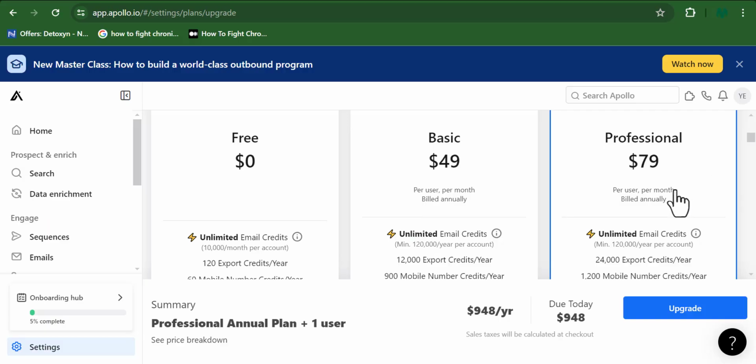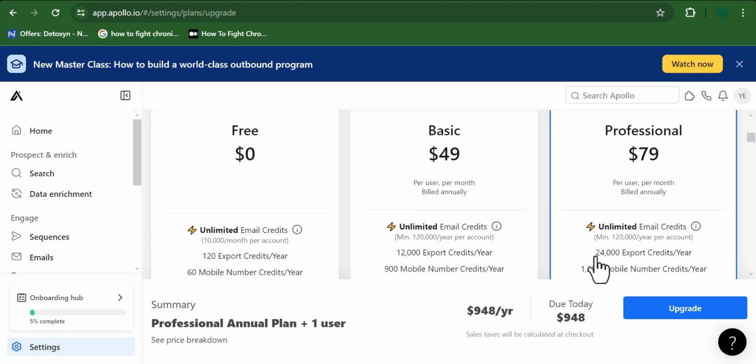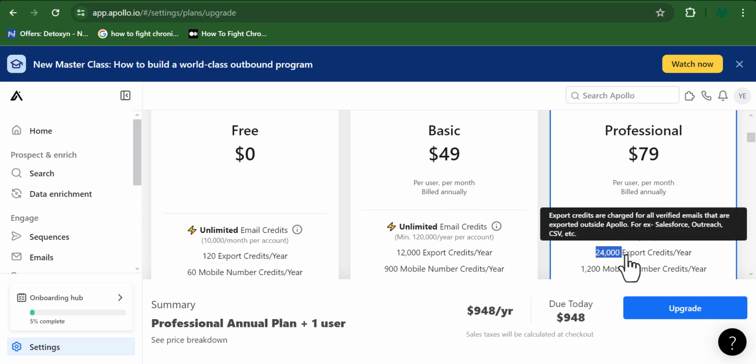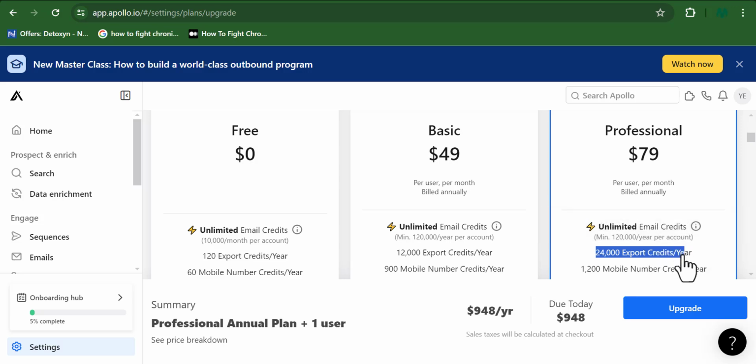Now the Apollo professional plan here, which is costing $79 per month for one user, gives you access to only 24,000 export credits per year, meaning that you can only export 24,000 total data results yearly.